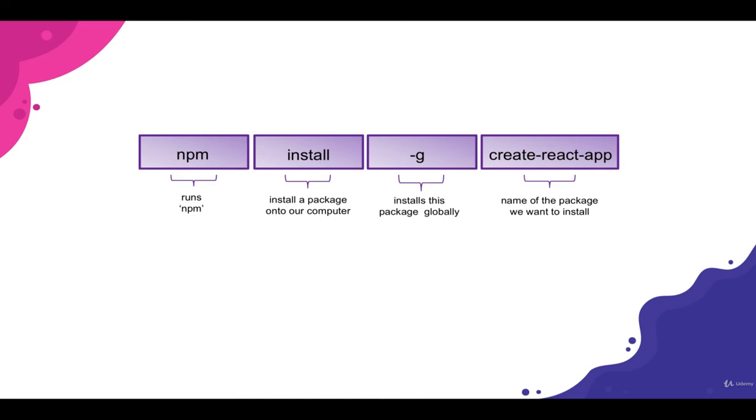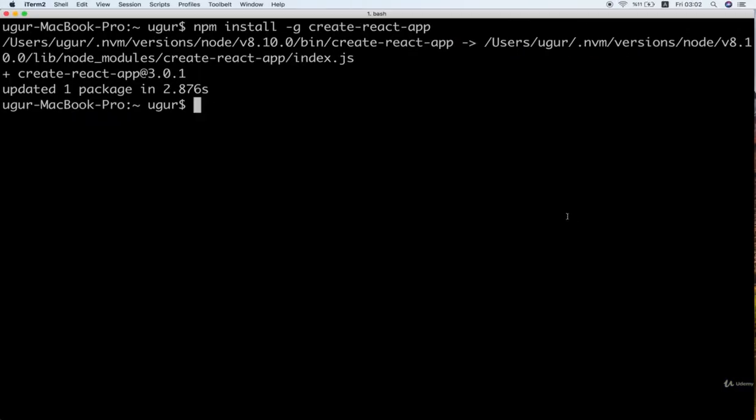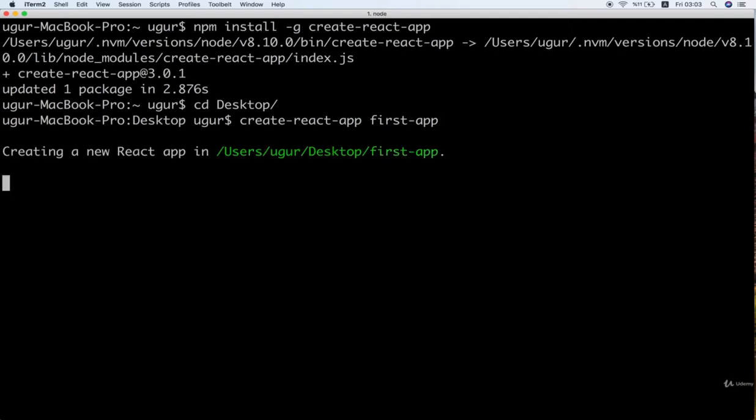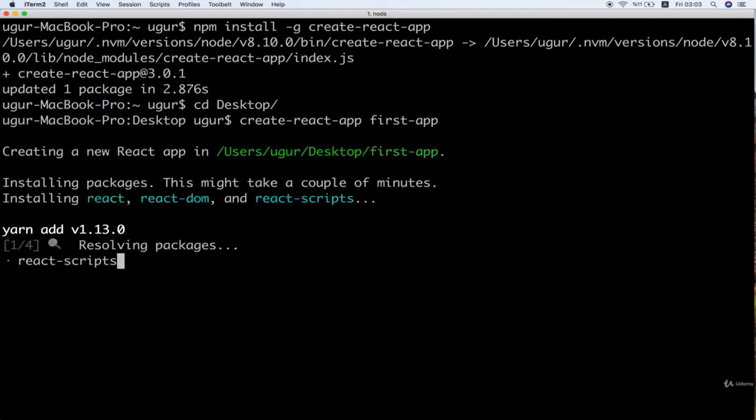So we've installed this thing, and we can use it to generate a new project. So I just want to make sure that I am inside of a workspace directory, okay? And then I'll run the command create-react-app, and then the name of the project that I want to generate. So I'm going to call my project first-app, and I'll hit Enter, and that's going to start to generate my project.